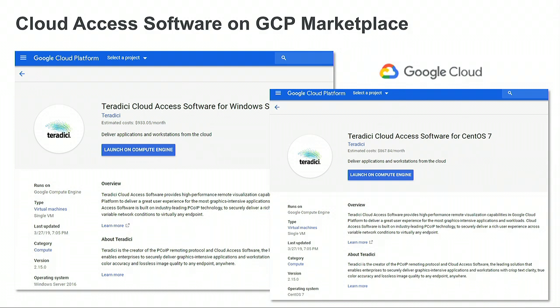All right, so if you wanted to try out Cloud Access software, we do have it on the GCP marketplace. That's one way to try it out. You can also reach out to us and get a trial license outside of this.